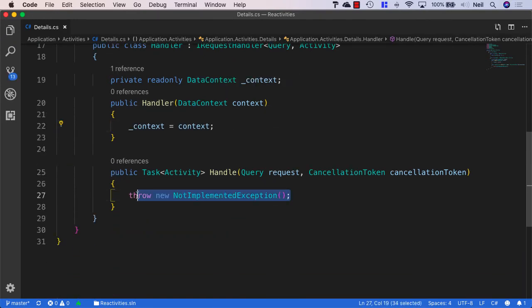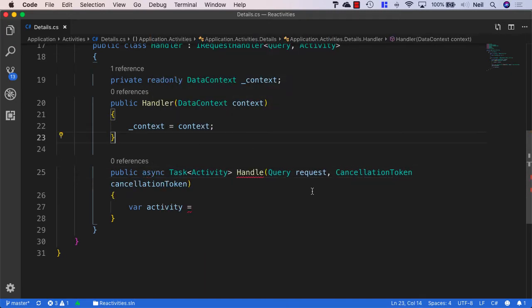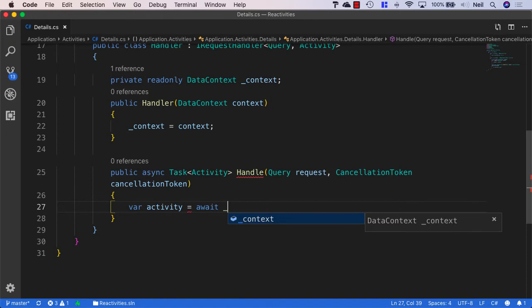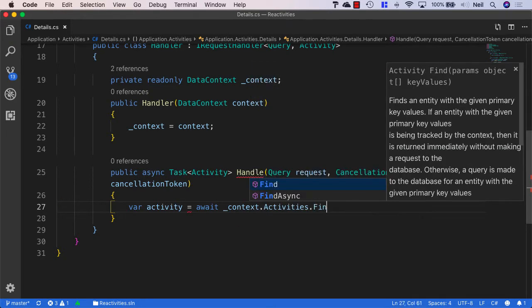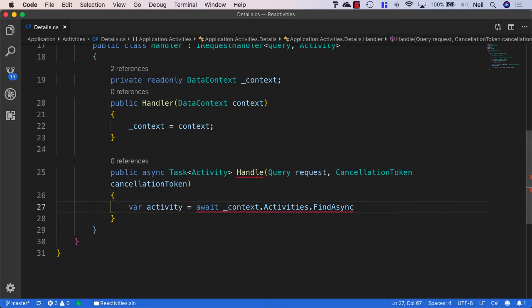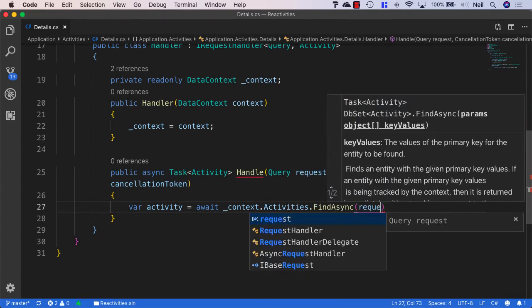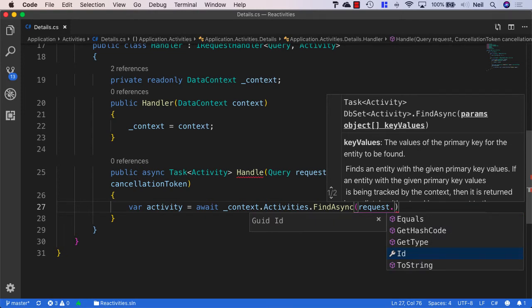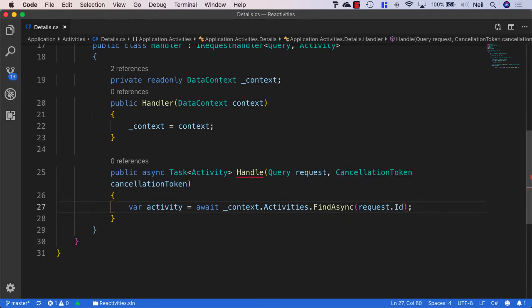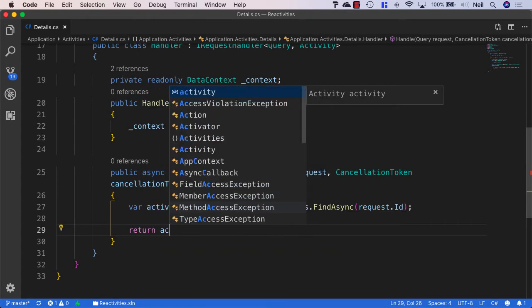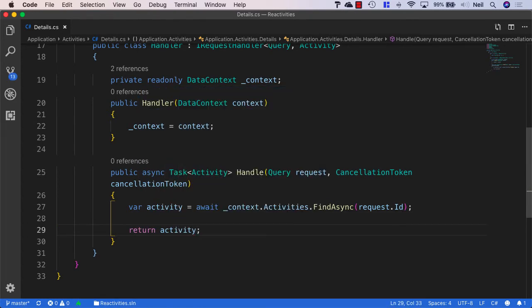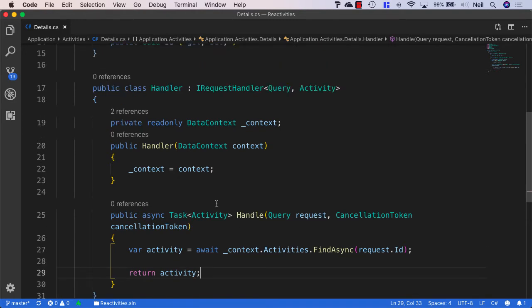Now in this particular instance, what we want to do is say var activity equals, and I'll need to make this an async method, so I'll add async operator here, and I'll say var activity equals await context.Activities, and we'll use FindAsync because the ID is the primary key that we're going to use to find our activity, and for the parameter here we'll have access to our ID via the request object, so I can say request.Id. And then all I need to do is just return the activity. And this is our handler for our details request. Pretty simple.